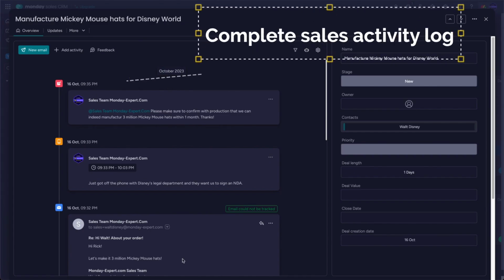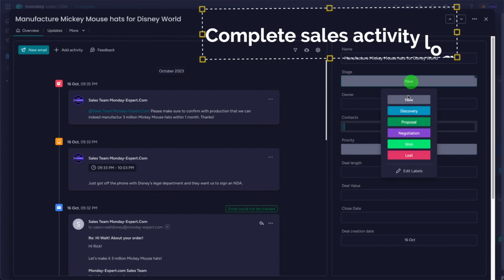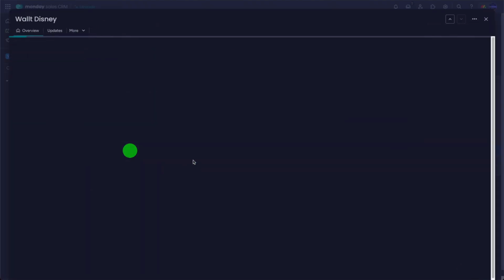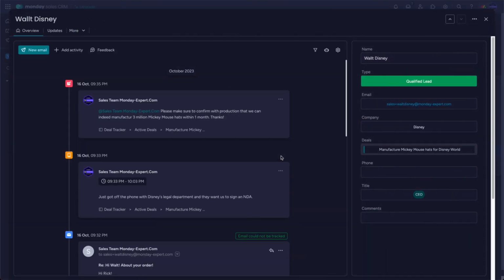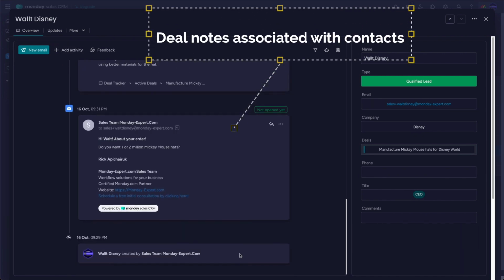And there it is. It's listed out nicely with the time and date stamp, and then we can also modify some of the record information directly from this view. So if we look at the contacts, we can see that the correspondence that we had that was associated with the deal is also associated with the contact.